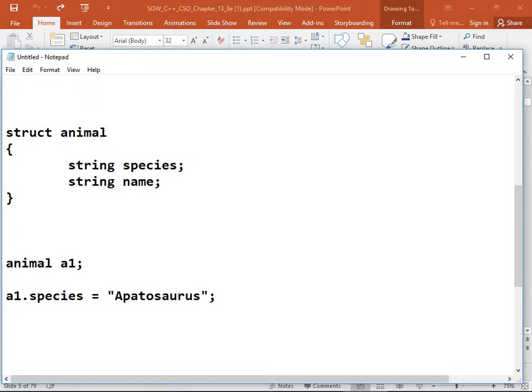Brontosaurus. They finally brought the name Brontosaurus back into usage. That's like the most commonly loved dinosaur name besides Tyrannosaurus Rex. And in the 1960s, people decided that there weren't any things such as a brontosaurus, that they were all apatosauruses. They finally brought it back. A slightly different species. A1.name is equal to bronto. Right. Okay. Just like that.